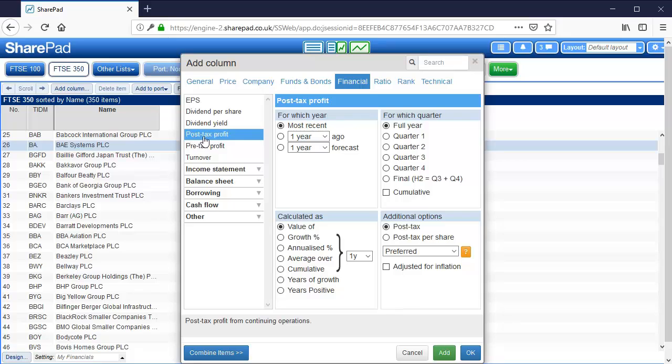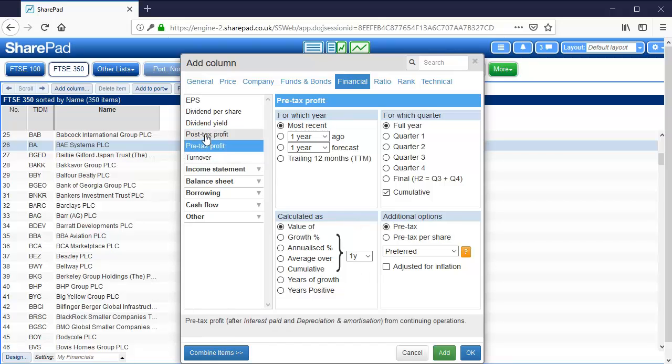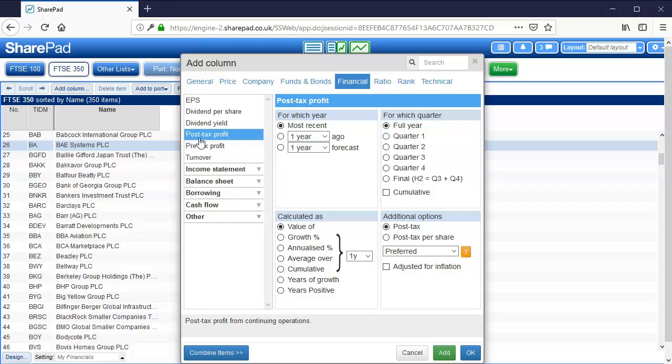Now, I will concentrate on post-tax profit, and I'm going to go through all of the details of the sub-options here. The sub-options are very similar with other figures, pre-tax profit, for example, or turnover, but I'll use post-tax. I'll explain things on post-tax profit, and all this is applicable to many of the other figures anyway.